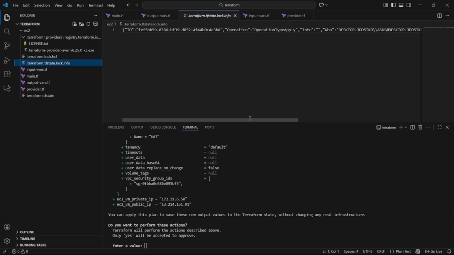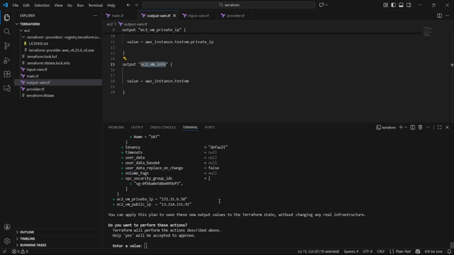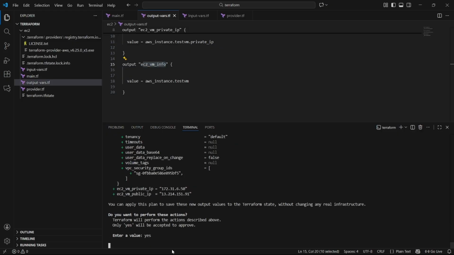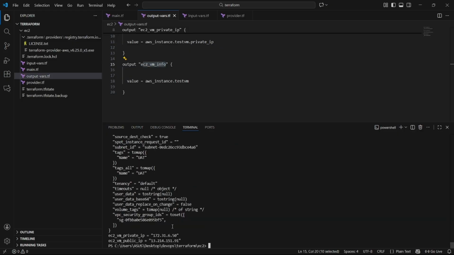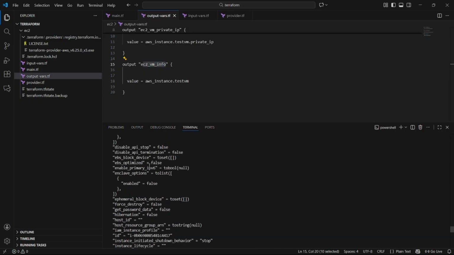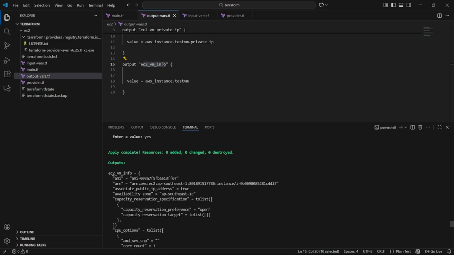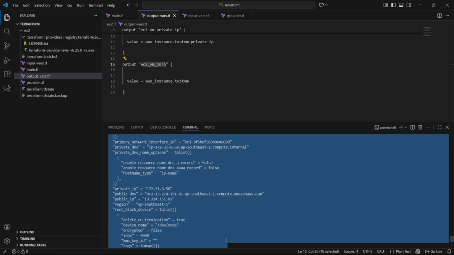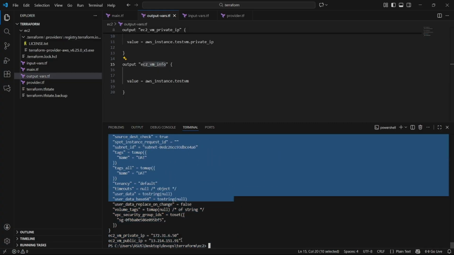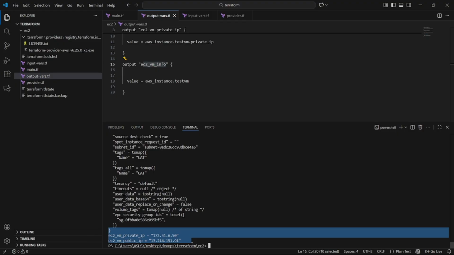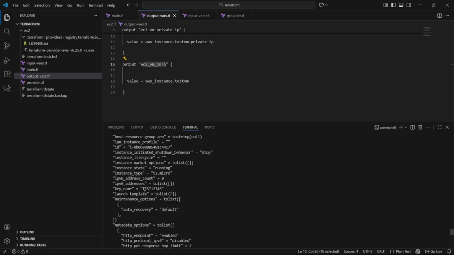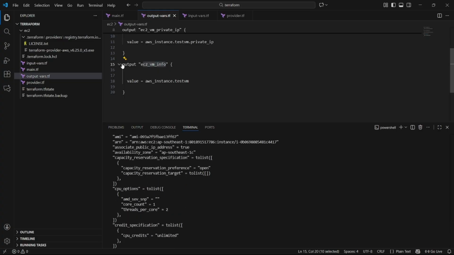In this log info, we are generating some data for tracking purposes. Yes, I want to approve. Then you can see all the information we got from the EC2 instances. This is my output. We already call the private IP and the public IP. So all the information we will get from this output, EC2 VM info. Okay, these are the things.